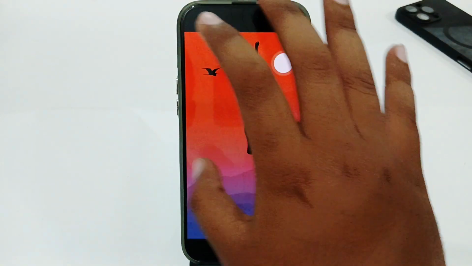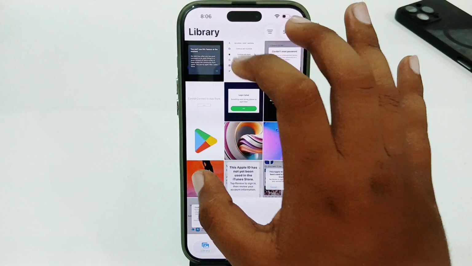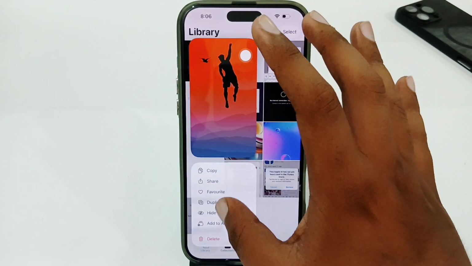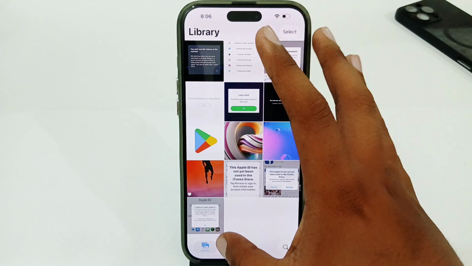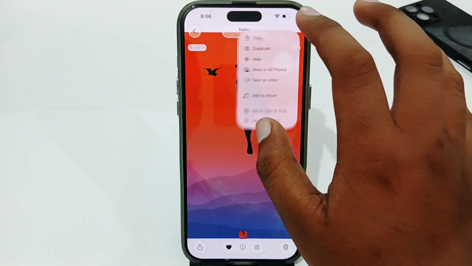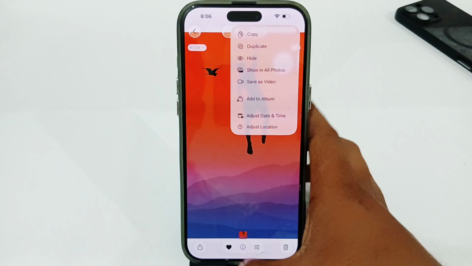So you just have to keep a long press on it, and here you have to select add to favorite, and once you have that, just go back and here select, and now you have to select this widget.